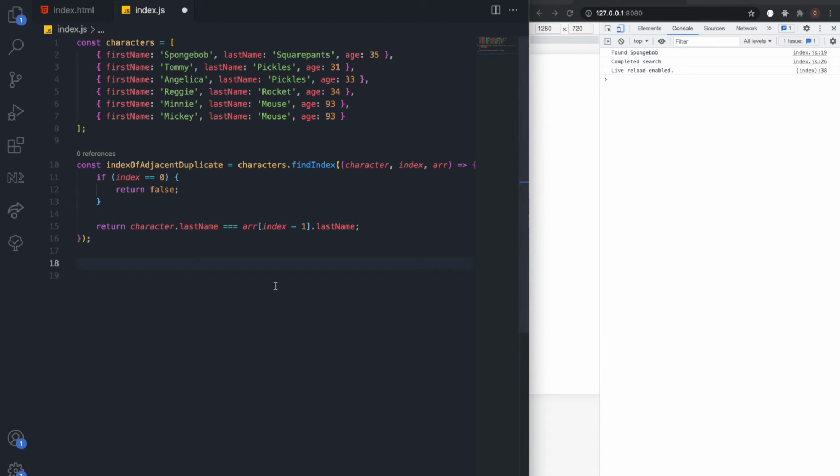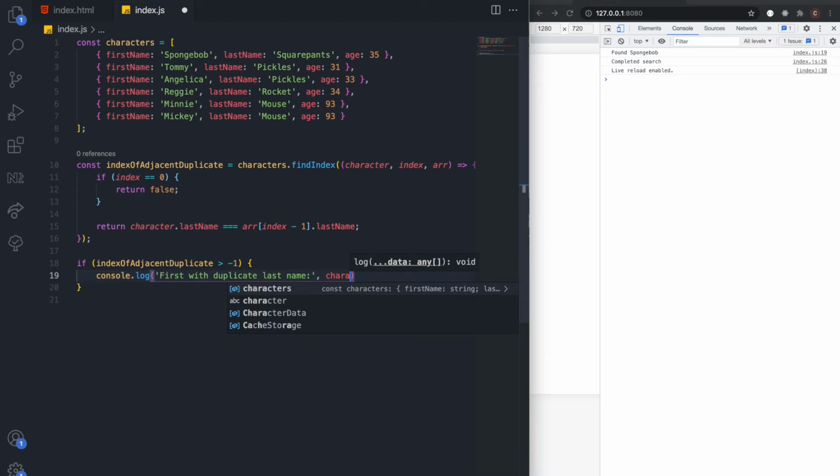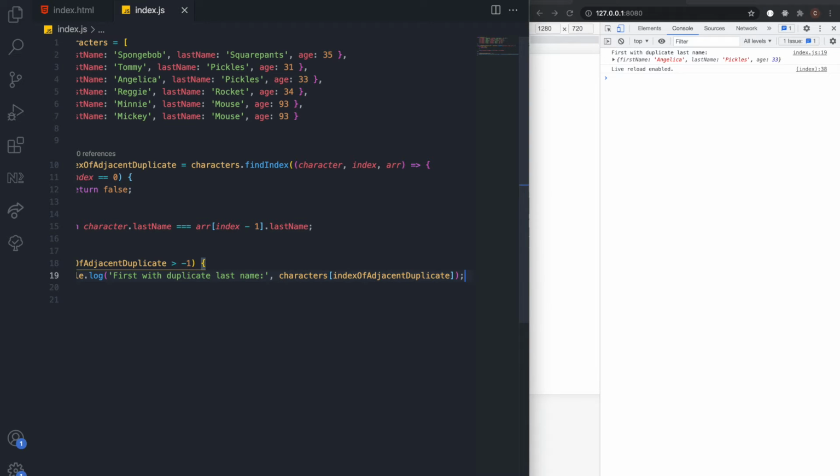Now coming down here, if the resulting index is greater than -1, then we know that we found a character with a duplicate last name. And we can console log out here, using that index that we found, and if we save that, we see first with duplicate last name is Angelica Pickles, because she shares the same last name as Tommy, and they are next to each other in the array.